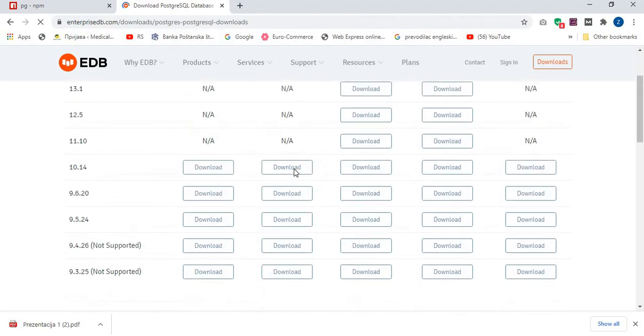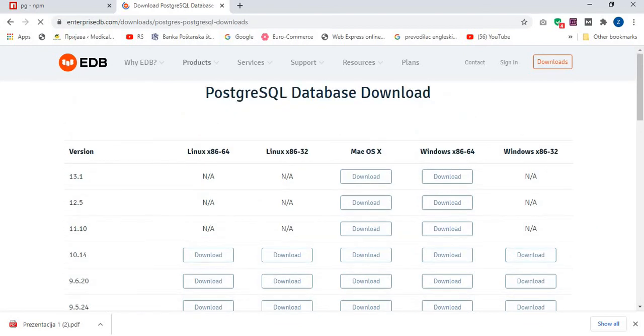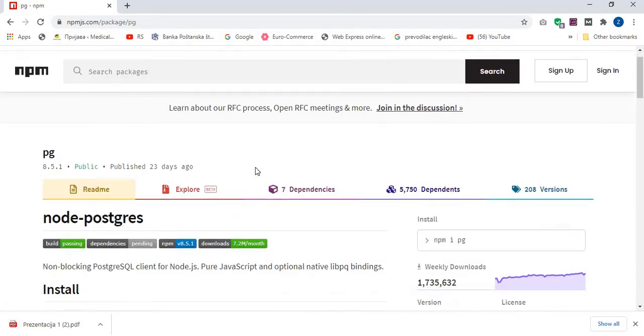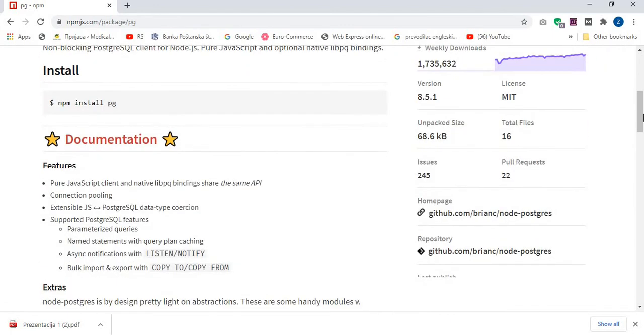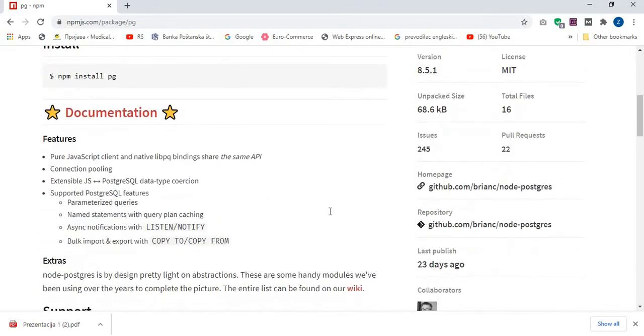And now when this page is loaded, you again select the version you want. I have selected 10.14 because it is compatible with every platform. Okay, so the second thing you will need is the package pg from npm. It is a little harder to find, but I will again put it in the description of the video.